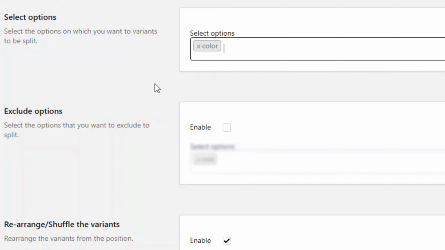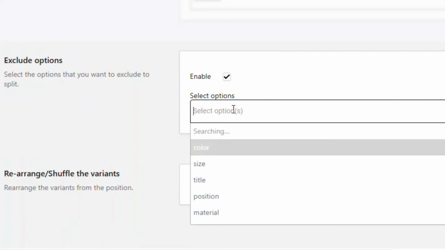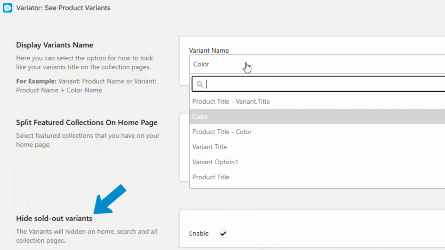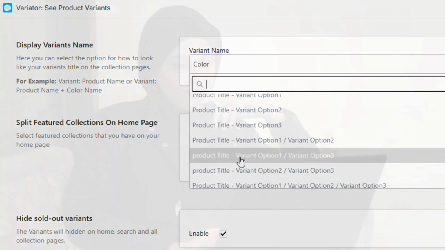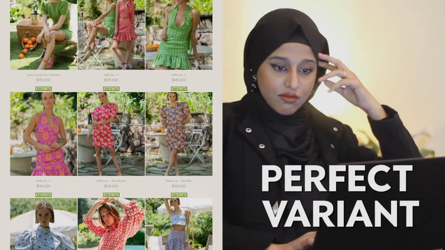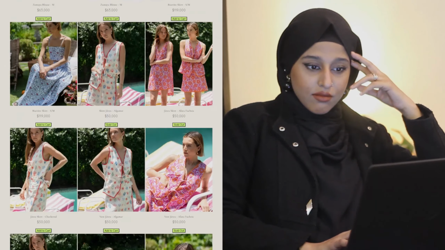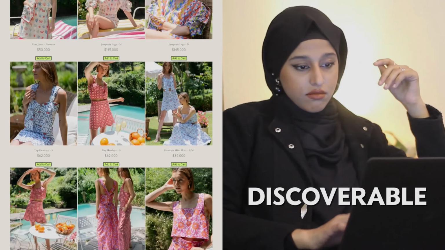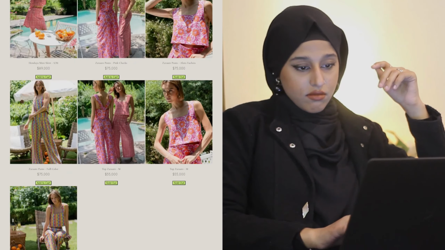You can show variants with multiple options, like colors, sizes, and whatever you want. And guess what? You can hide sold-out products on collection pages. With Variator, customers can easily spot the perfect variant right from the search page, making your products more discoverable and increasing their chances of landing in the cart.